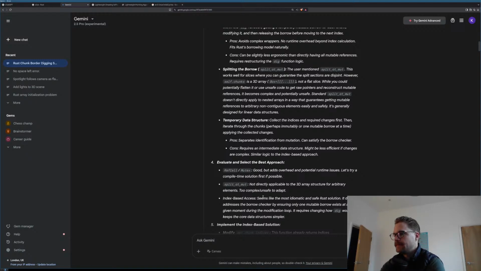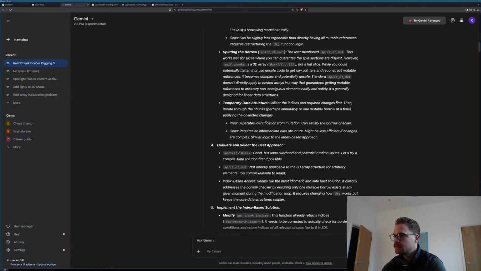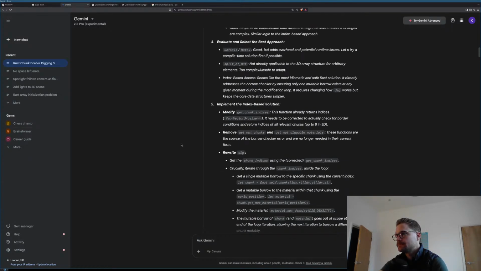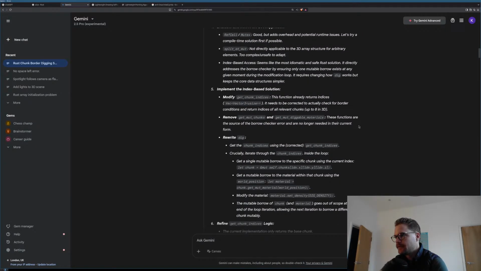Index-based access directly addresses the borrow checker by ensuring only one mutable borrow exists at any given moment. It requires changing how dig works, but keeps the core data structure simpler. Modify the get chunk indices function, which already returns up to 8 corners. Remove the get mutable chunks and get mutable materials functions. They're not needed anymore.